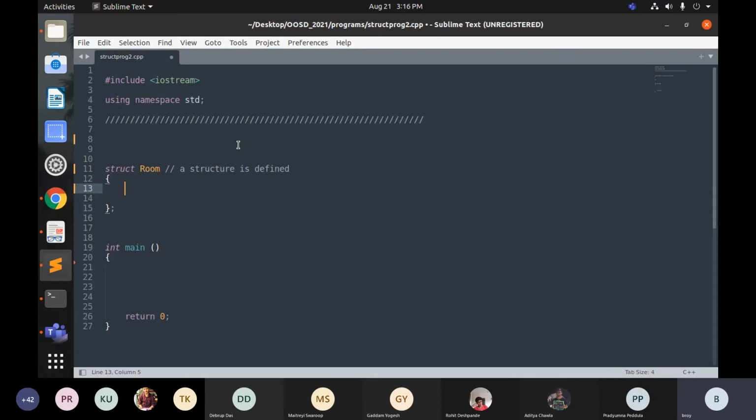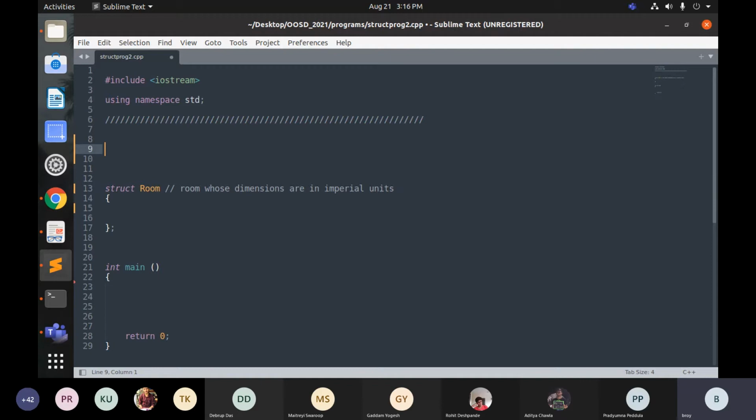need a room whose dimensions are in imperial units, and this makes sense because when you rent a flat or sell a flat or buy a flat, it's usually in square foot or square feet. I don't know what's grammatically correct. Basically we don't use square meters for this. So yeah, we'll need to define distances, right?